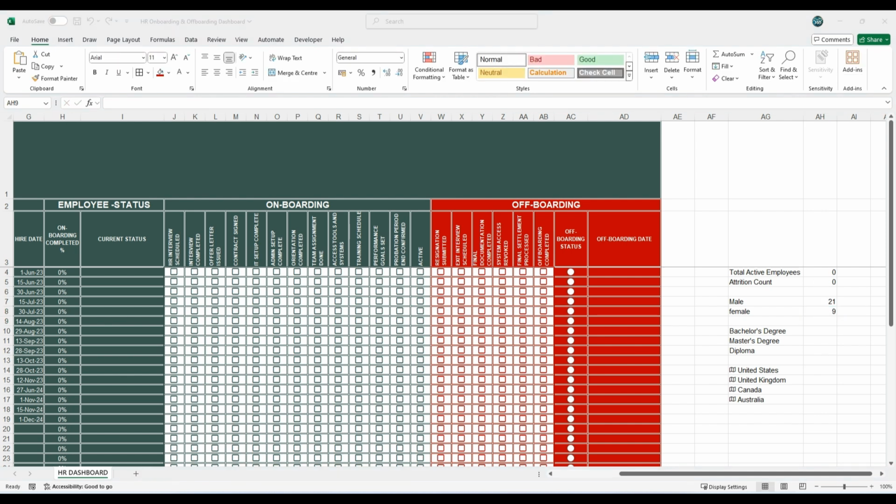Next, we will calculate the educational levels. For employees holding a bachelor's degree, use this formula to count the occurrences of bachelor's degree in column E. The result should show 20. Do the same for master's degrees and diplomas, which should show 5 each.